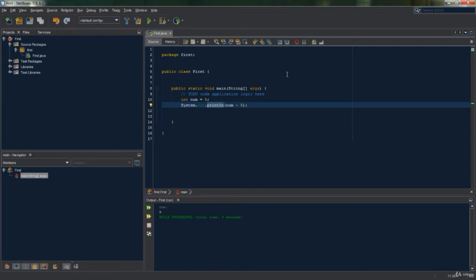So division, we do not use a divide symbol. Instead, we use a /. We run the program. 5 divided by 5 is indeed 1.